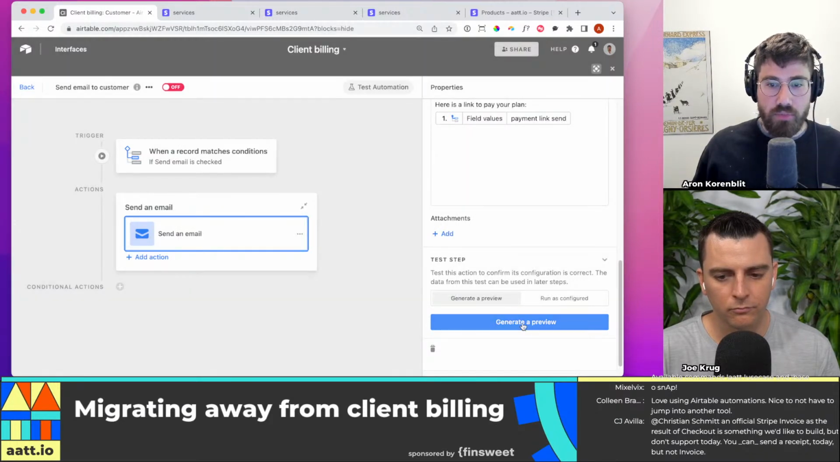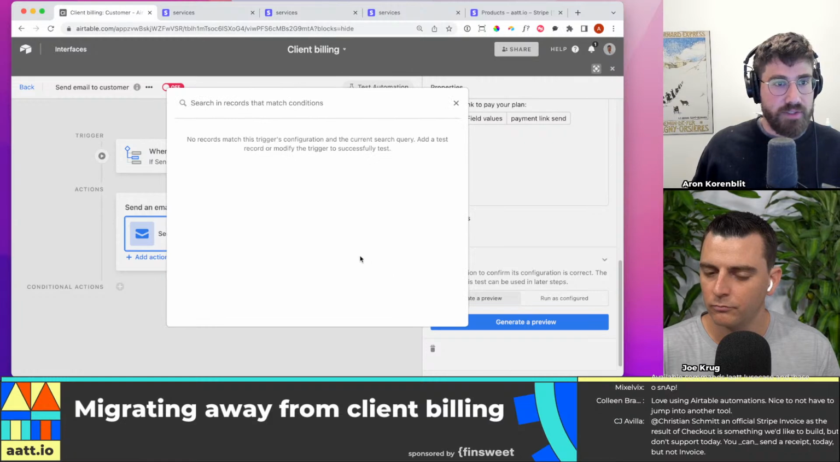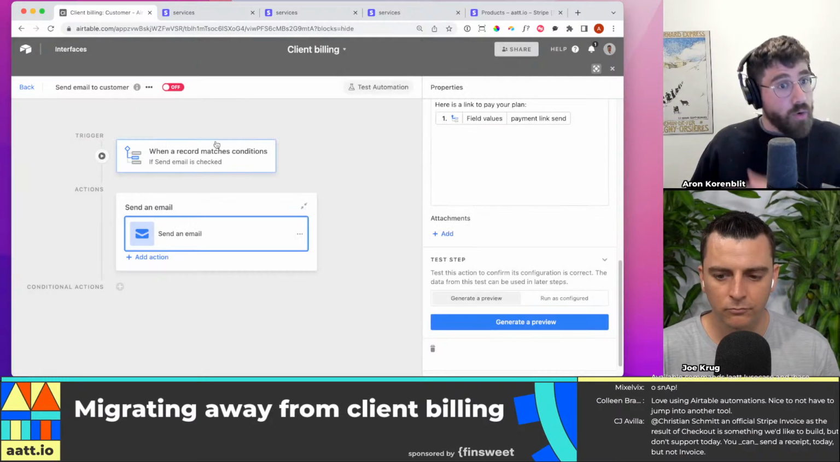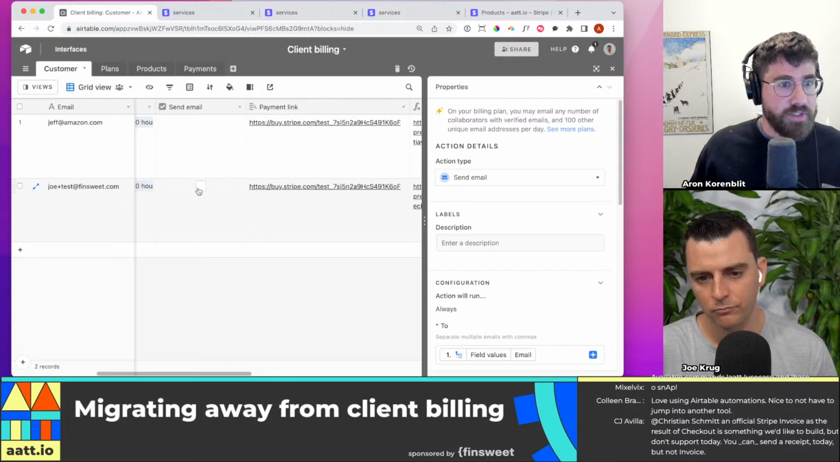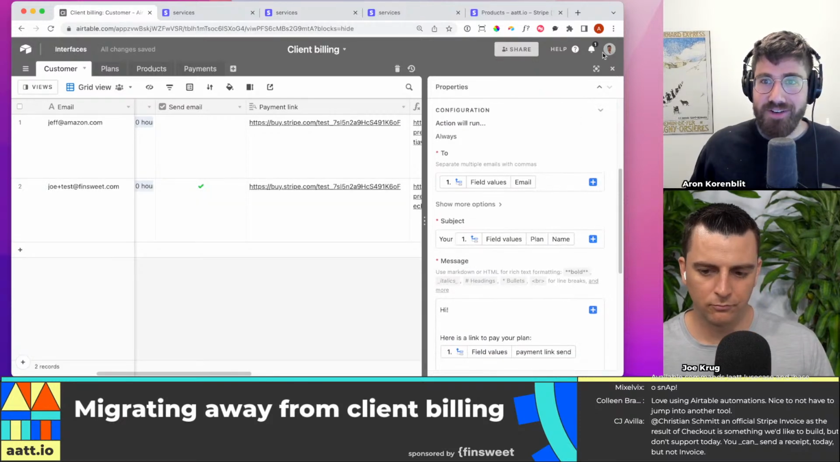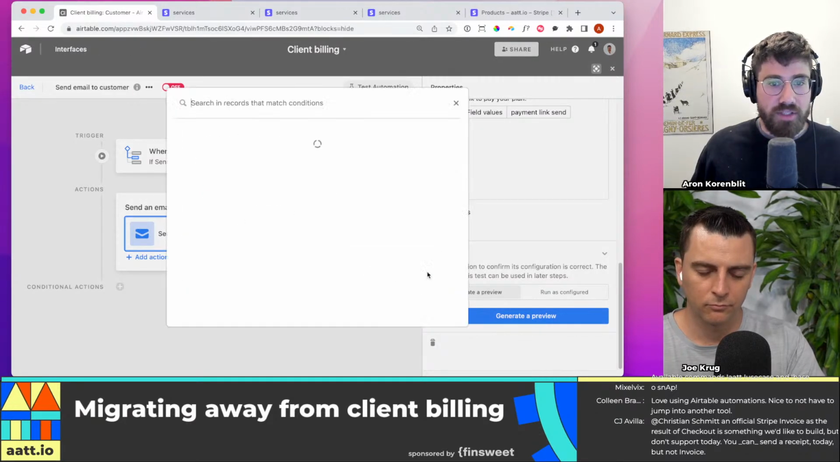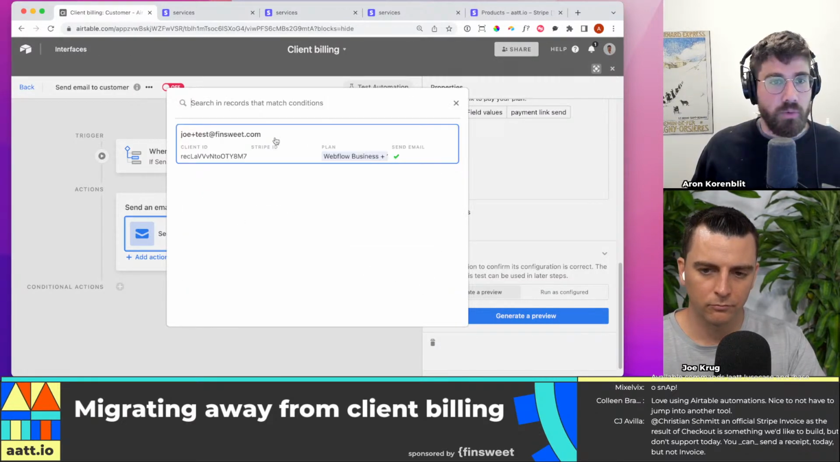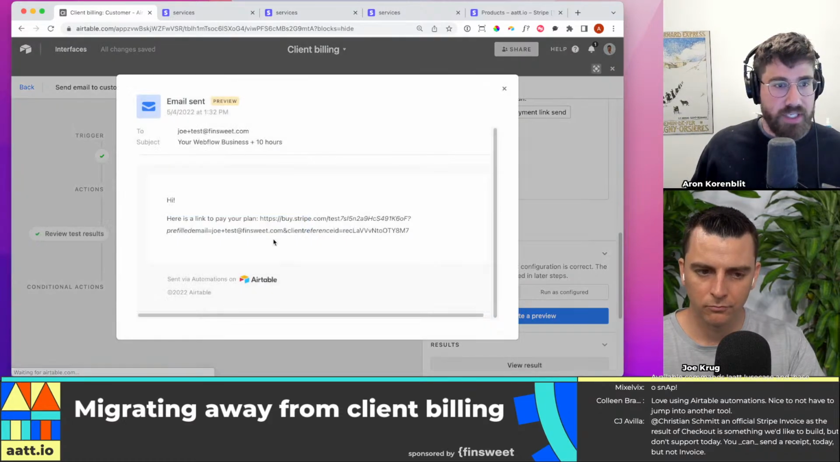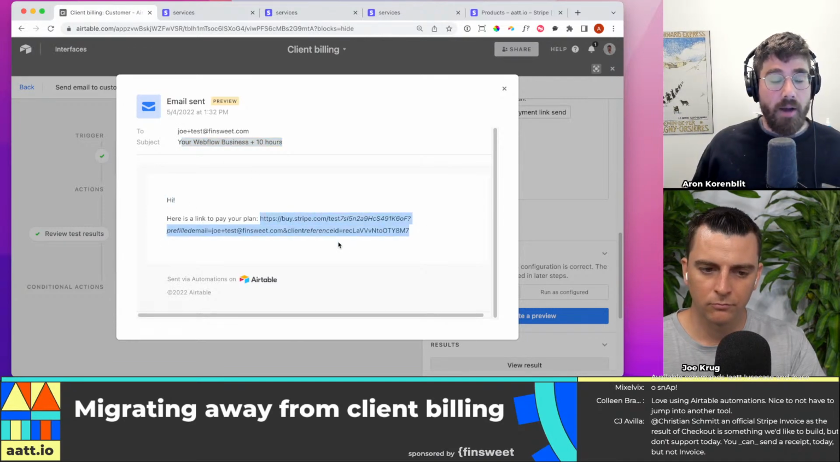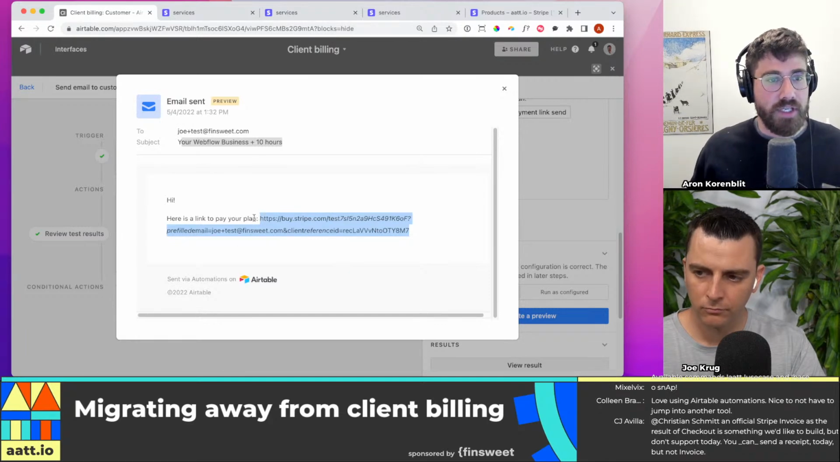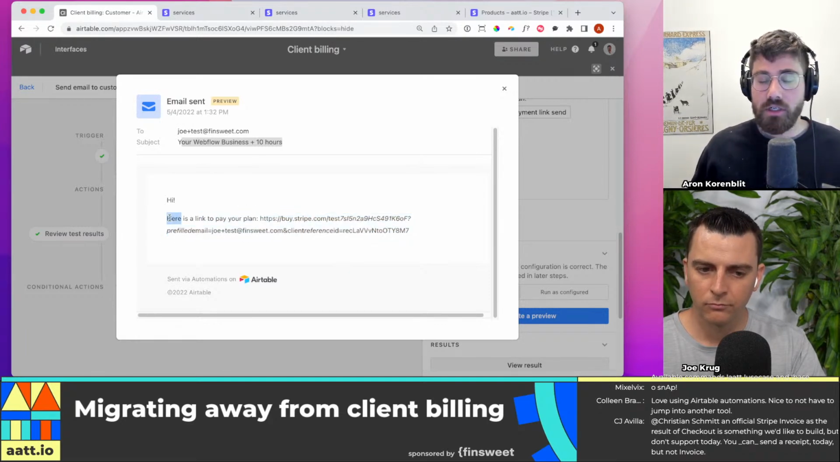And then let's generate a preview. Actually, let's generate a preview, run tests. Oh, right, I've got to send an email to test this out. No records match the condition. That's actually pretty cool. It's new from Airtable. You can generate a preview. We're saying, okay, we're going to run the test for all of these. This is a record that we want to run it for. It ran successfully. It's generating a preview. So it says, hey, your Webflow business plus 10 hours. Hi, here is a link to pay your plan. You can add markdown, that just says like, here is a link. You can link it here, so it just doesn't have that whole URL.